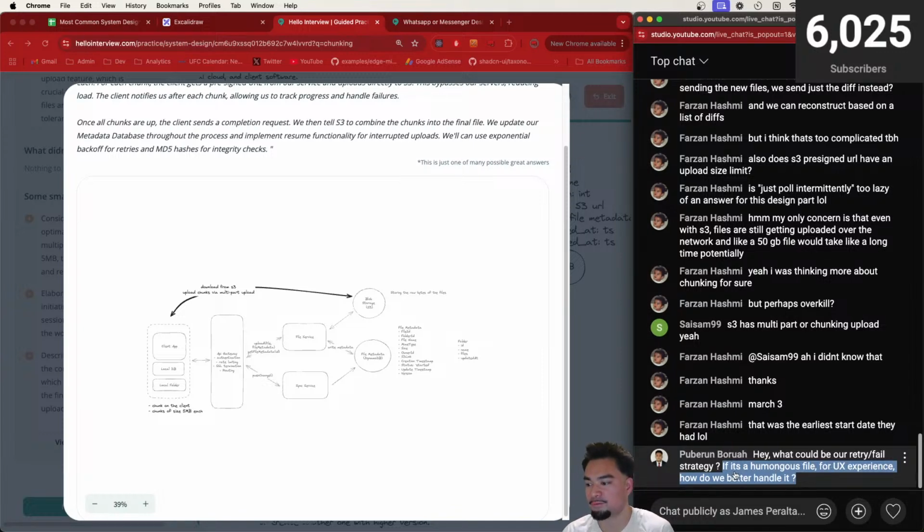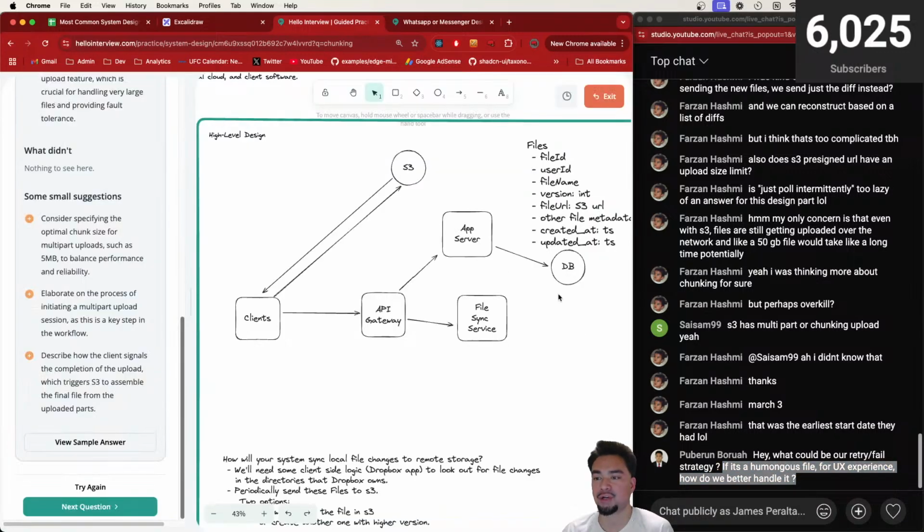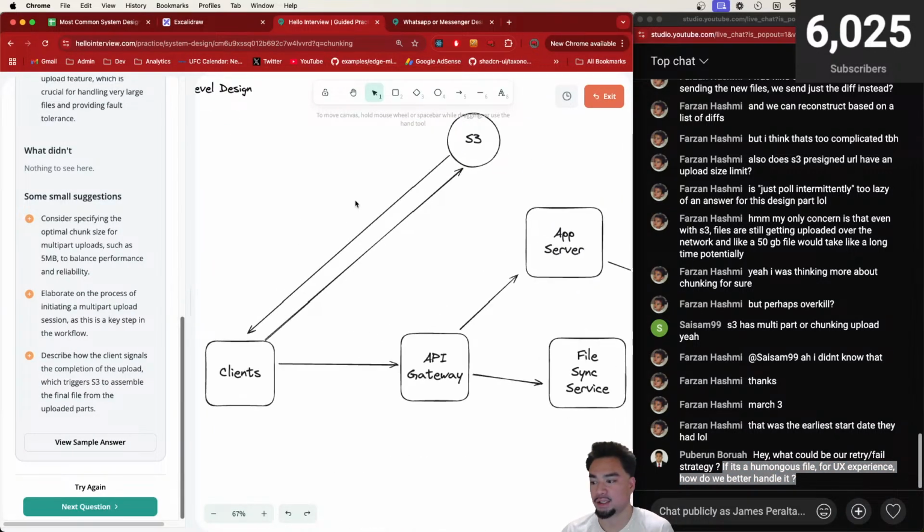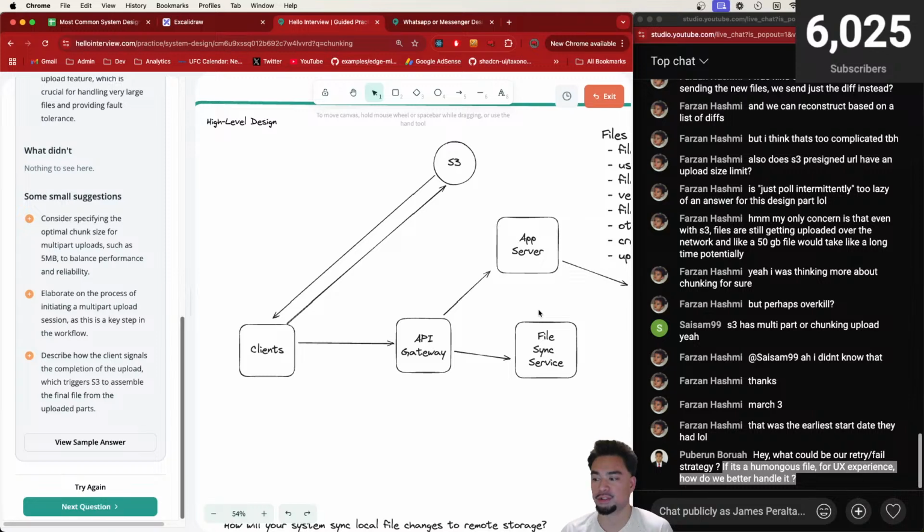What could be our retry and fail strategy? Let me see. Well, uploading is kind of done asynchronously. Uploads are gonna take a while to do, and by chunking things and uploading directly to S3, where we're allowed to resume uploads and we're doing very small chunks, it's not like they're gonna.